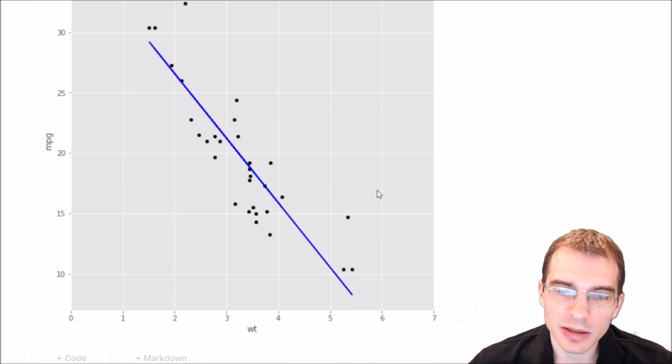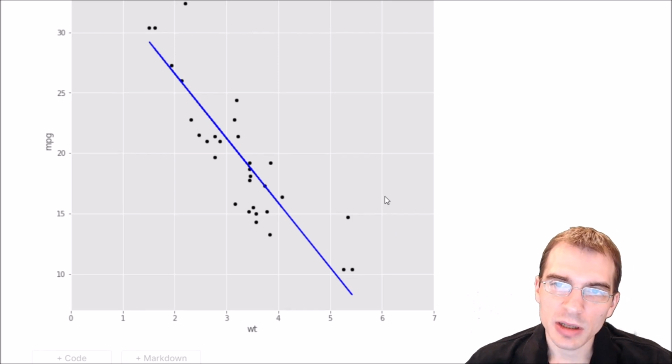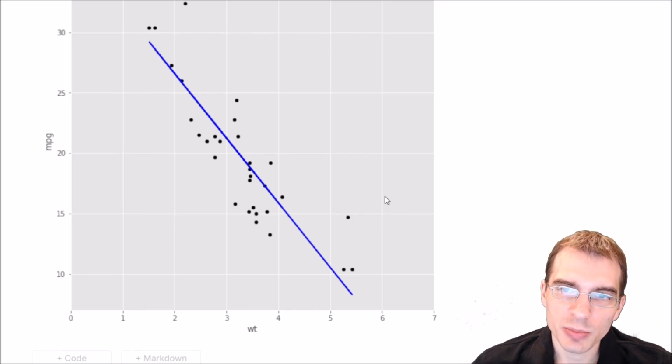So in this case, linear regression seems like a reasonably good model for predicting MPG from the weight of a car. Now we mentioned that a linear relationship between the dependent variable and the explanatory variables is important for linear regression to work well.